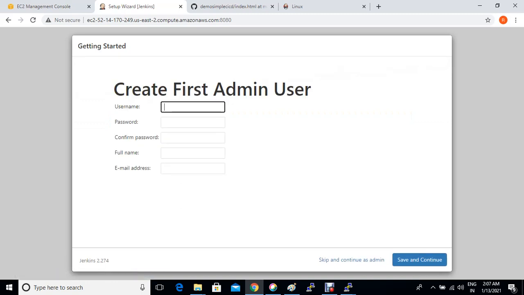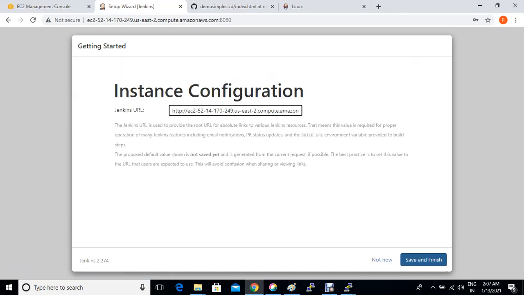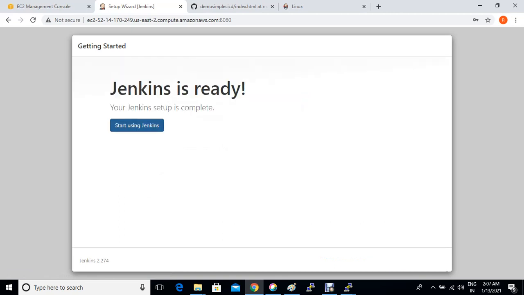Okay, let's create a user. Let's go with admin as the user. Password. Okay, user. Let me give my email ID, Yahoo.com. Okay, save and continue. Okay, this is the instance, it's the same thing as the system with the port 8080. And let's save and finish. Start using Jenkins.